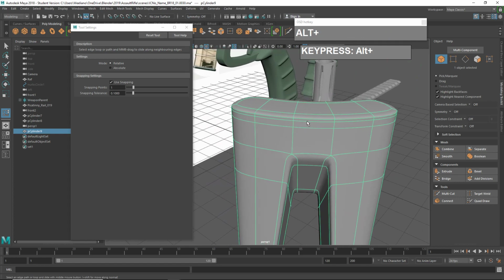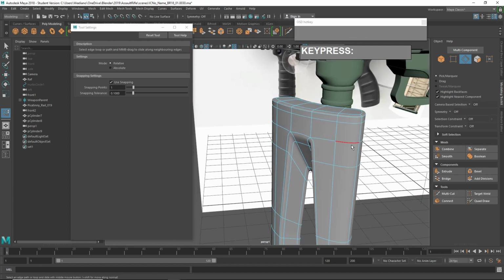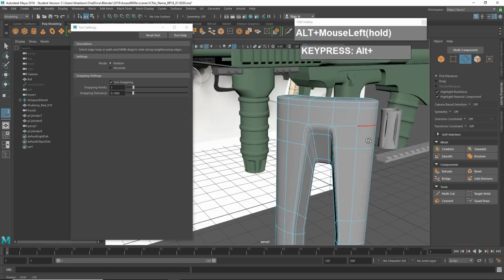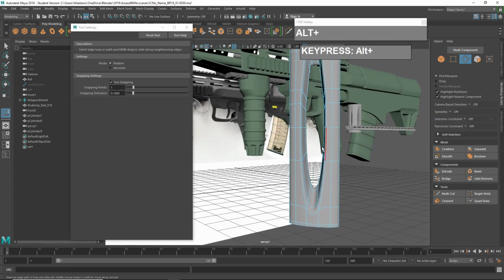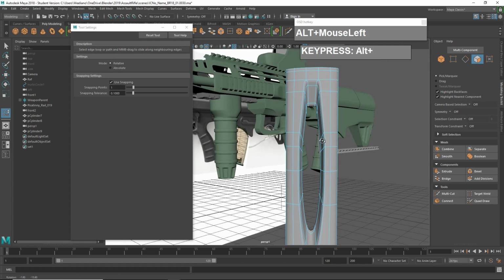Right, now I don't think I need this extra edge. Select this edge loop, Control Delete. Okay, the top part of the face looks quite sharp. Now we can delete away half of these faces because we only want to create the top half.